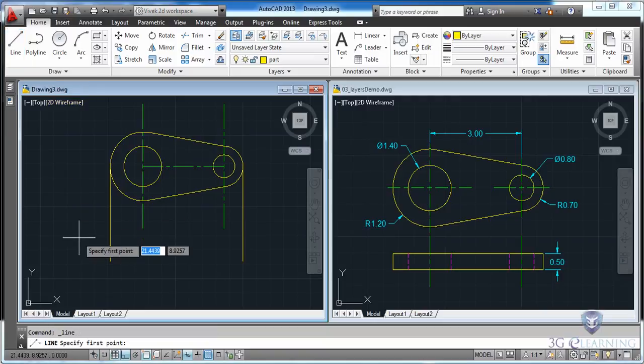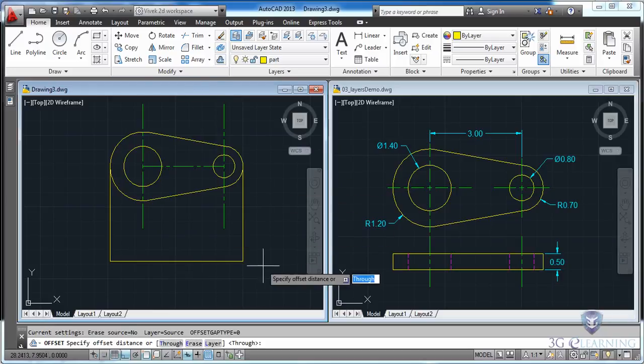Next, we will launch the line command and connect these lower 2 endpoints. This creates the bottom edge of the front view. Now I can offset this at a distance of 0.5. We will offset it up to create the top edge and I will press Escape when I'm finished.